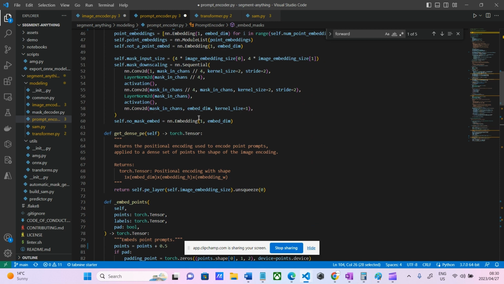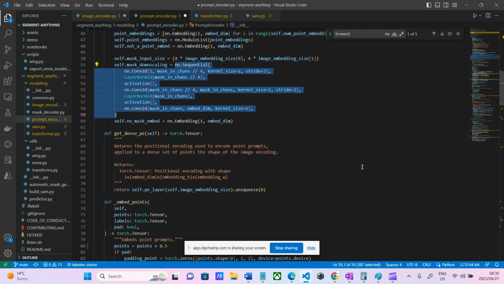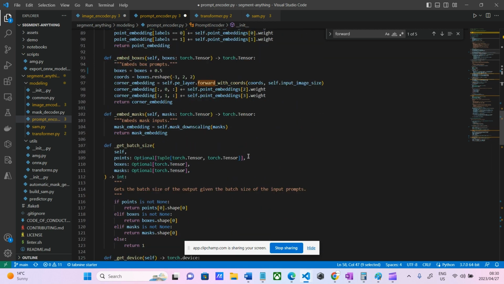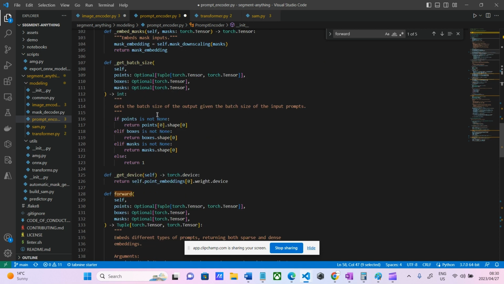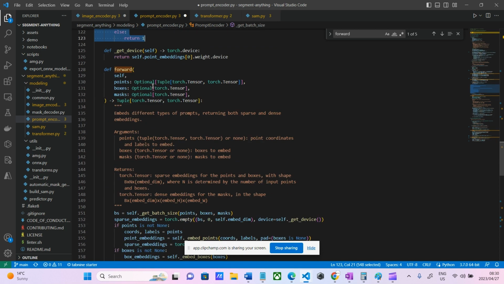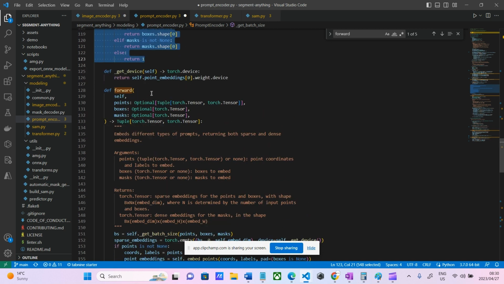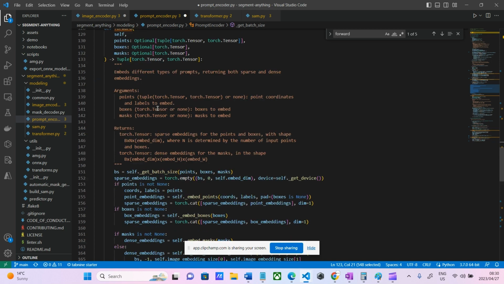So far so good. This is the convolutional layer that I was telling you about, so we project these to the embedding dimensions. Okay, that's fine. What's next here? We have the batch dimension. If we embed something, we get the dimension of that. Otherwise, we set that to one.